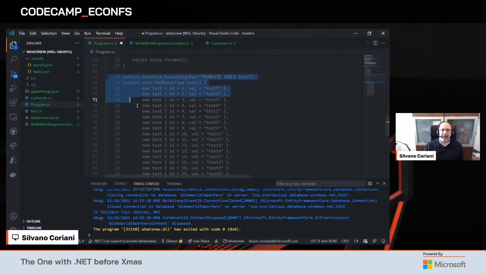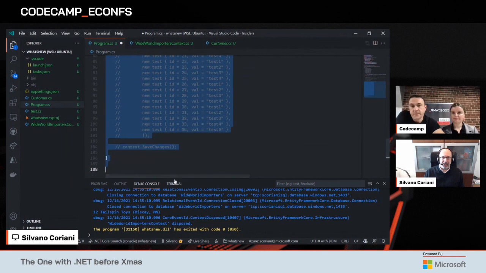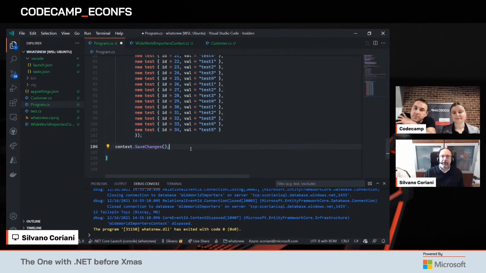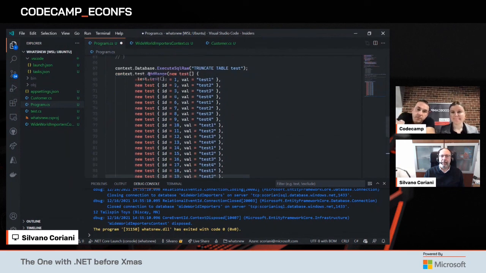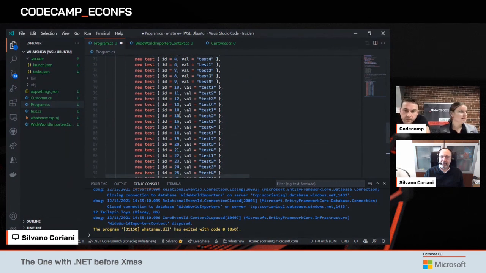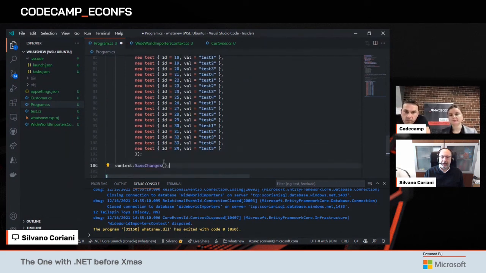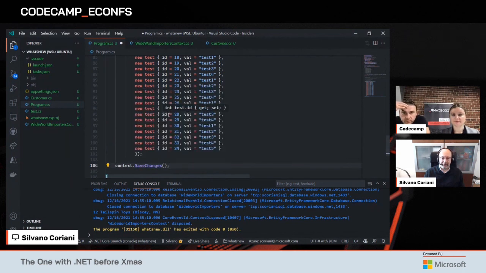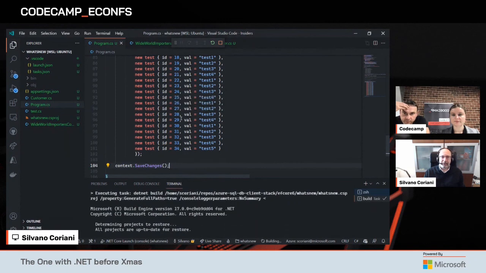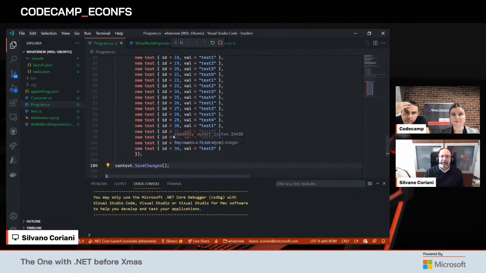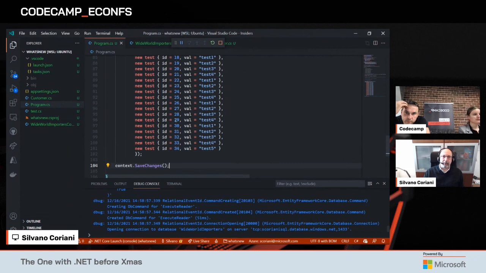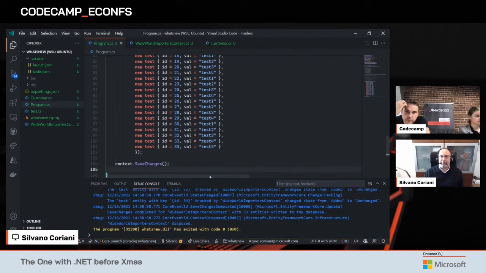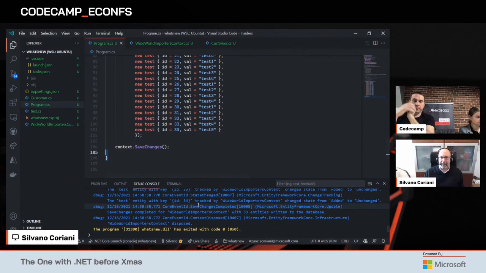By default, Entity Framework is now implementing batching for all your database changes, and I can show you this. Here I'm just creating a bunch of records in my test table, right? So it's 34 records, and then I'm calling save changes. What Entity Framework is doing behind the scenes, we can actually see it right now, is taking all these new record entities that we have been creating, and packing all of them in a single database interaction, right?